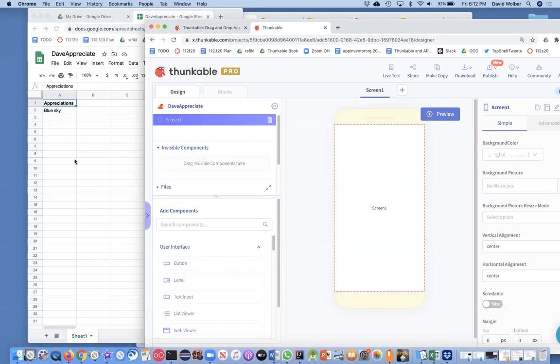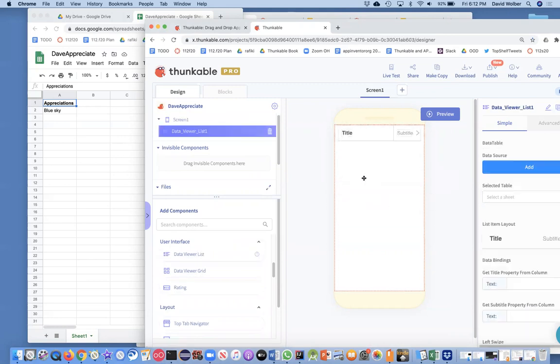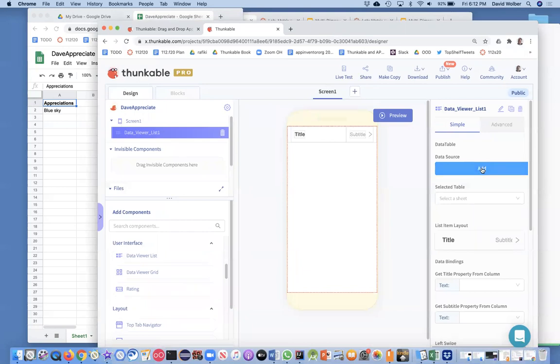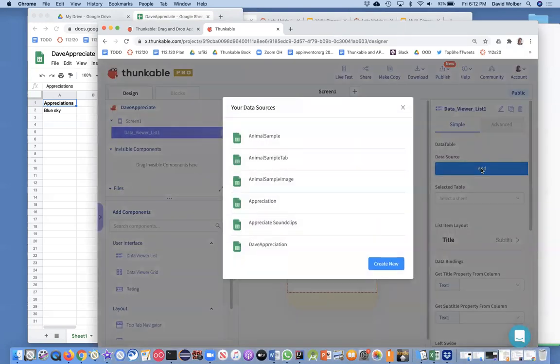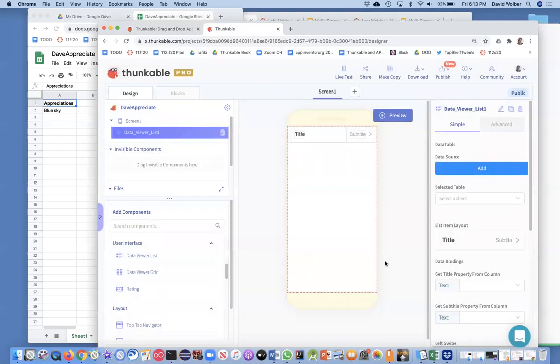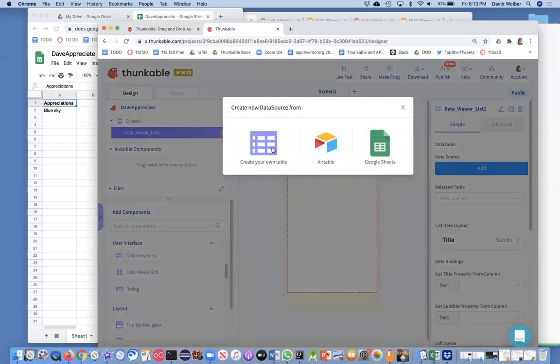So even if I had a bunch of data over here, it's pretty easy to connect it and show all the data. But the first thing I need is what's called a data viewer list. So I'm going to drag that in, and this is where I'm going to show my Google Sheet. Okay, so first thing I'm going to do is I need to add a data source, and I've actually got a couple of them. I'm going to create a new one, and you can choose any Airtable or create one within Thunkable, but I'm going to choose a Google Sheet.